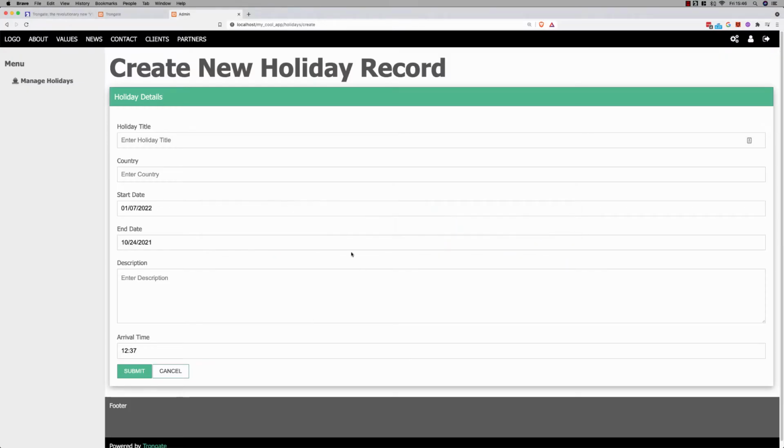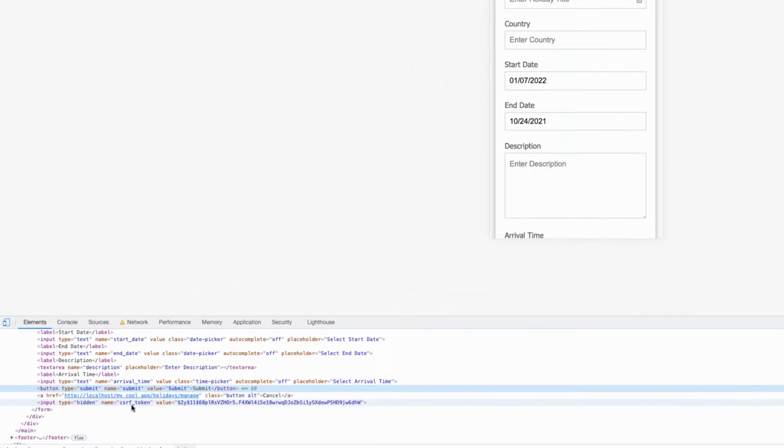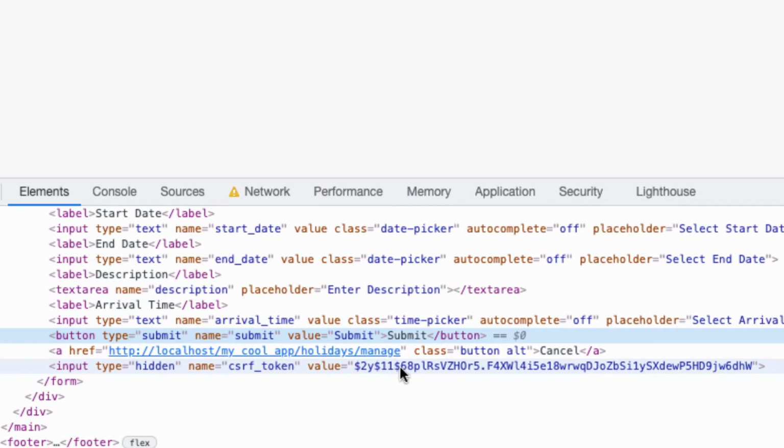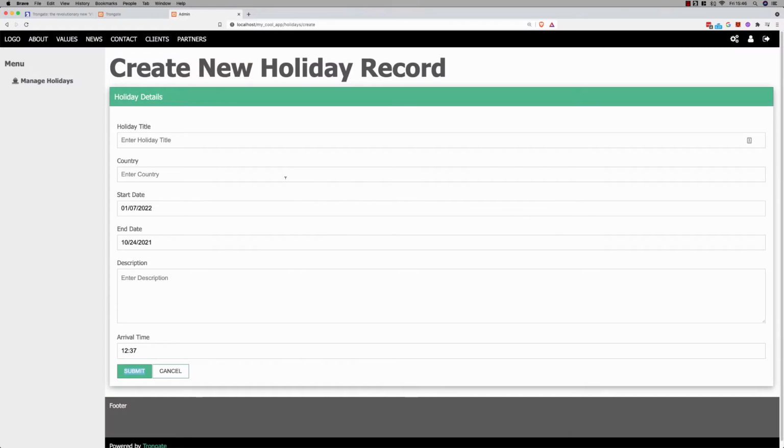Shall I show you that? So if I go down here and right-click and inspect, have a look at this. So do you see if I zoom you right in, CSRF token, there it all is. Now you don't even need to know how it works. It all works automatically. It's so fantastic. I think you're going to love it. Let's add a record.